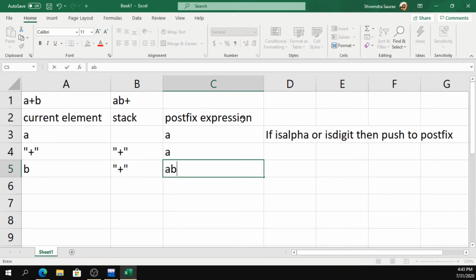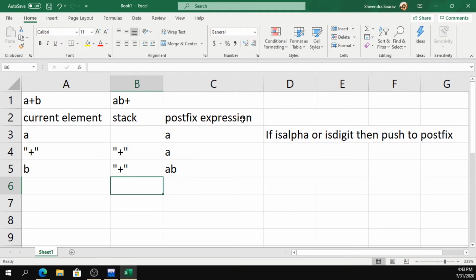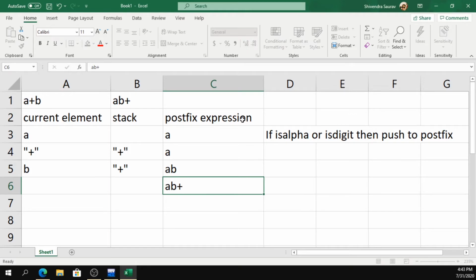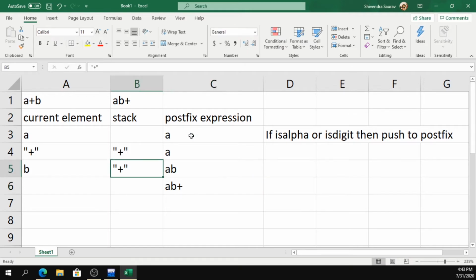Now what I'm going to do is I'm going to pop out all the elements in the stack, whatever are remaining, to the postfix expression. So in this case we only have one plus left. So let's just leave this column empty because we don't have anything, and let's write AB plus. So whatever we had in stack, we pushed it to postfix expression, so it becomes AB plus. So plus comes from stack and goes in our postfix expression.